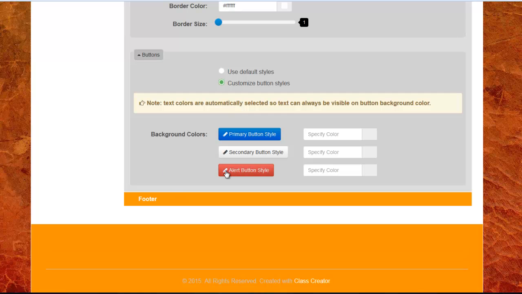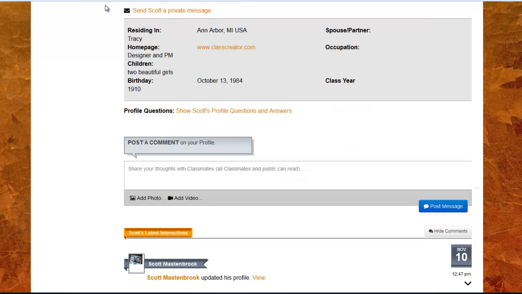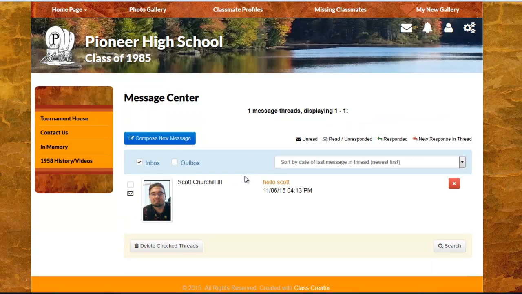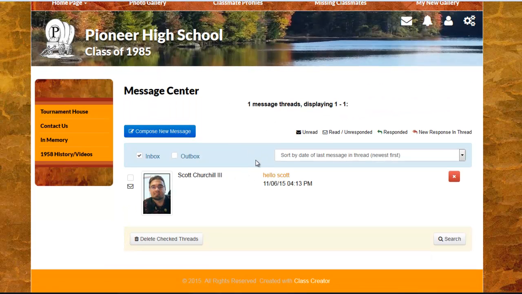And lastly, we have the alert button style. So for an example of an alert button, let me go back, and I'm just going to go to the Message Center. And on this page, we see examples of the primary, the secondary, as well as the alert. The alert in this case being the delete button for this message. So you're able to customize the way that all of these buttons look from that content area.